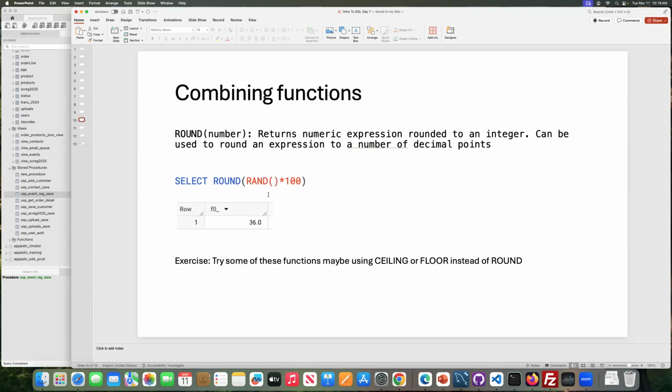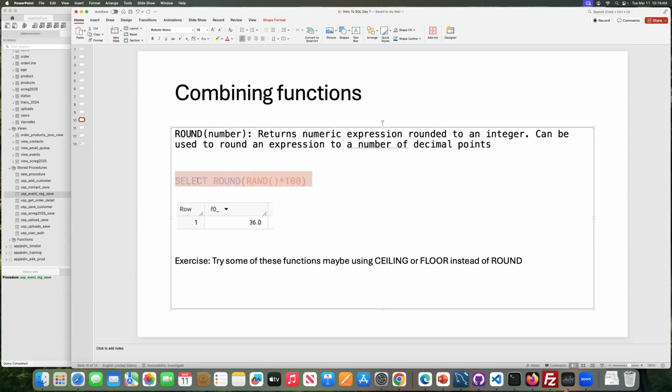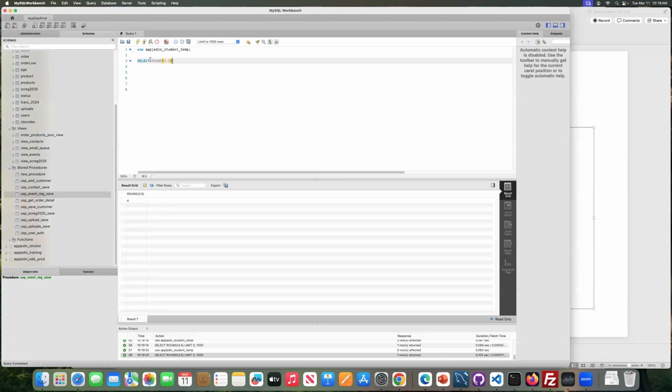Now we're doing a rounding of a random number generator. So let's say you want to generate a number between 1 and 100. This is how you would do it.